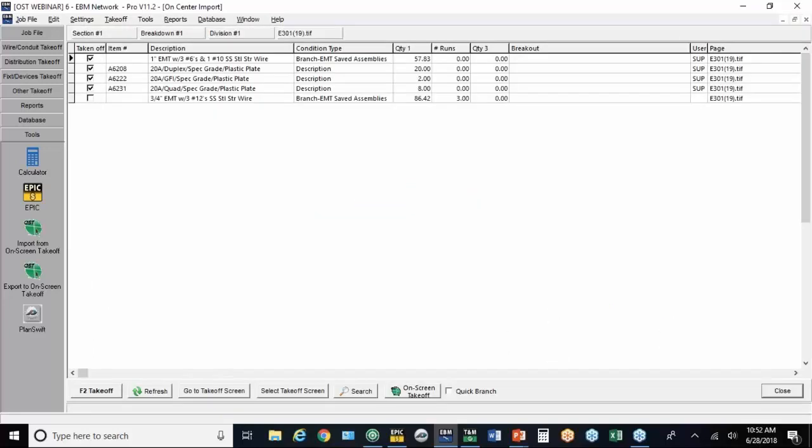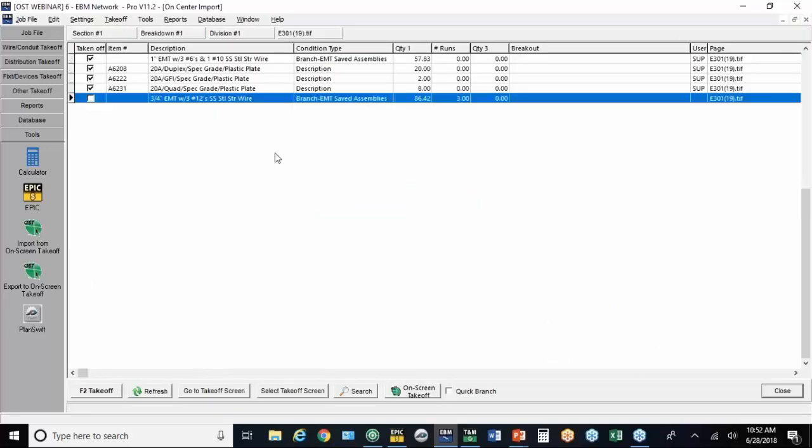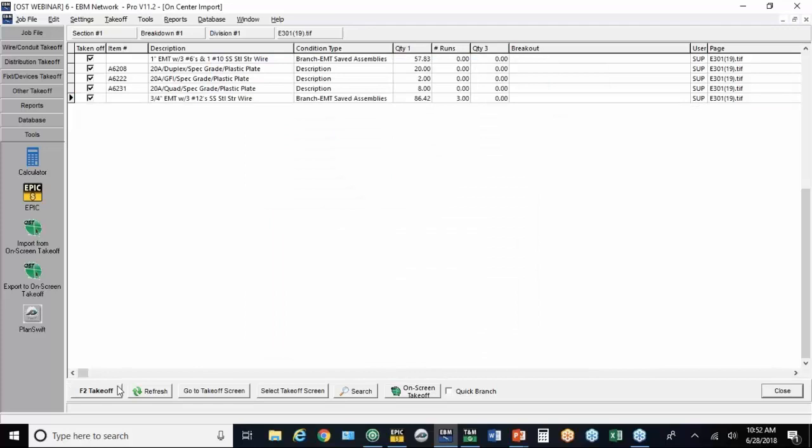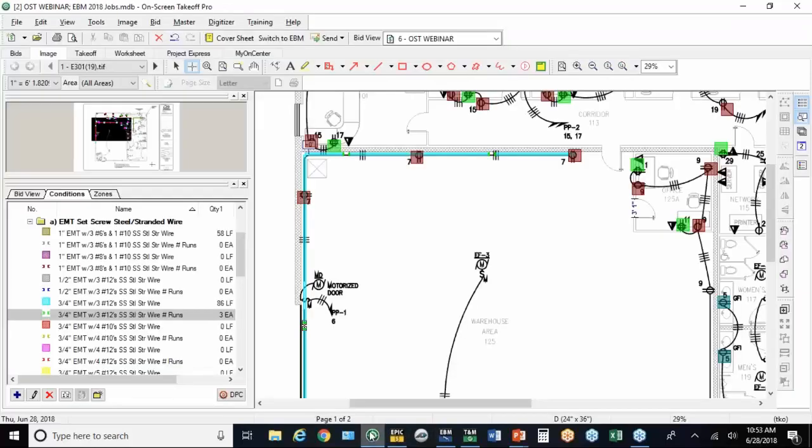Now, if it's something a little more routine like this 3/4 inch with 3/12, you don't have to review it. You can just highlight it and hit Takeoff. You'll see the screen go by, but it just doesn't stop. So, if you're into a bigger job, you might have a full page of items here. You can just highlight them and hit Takeoff and let it go to it. Okay, so let's go back to OST.